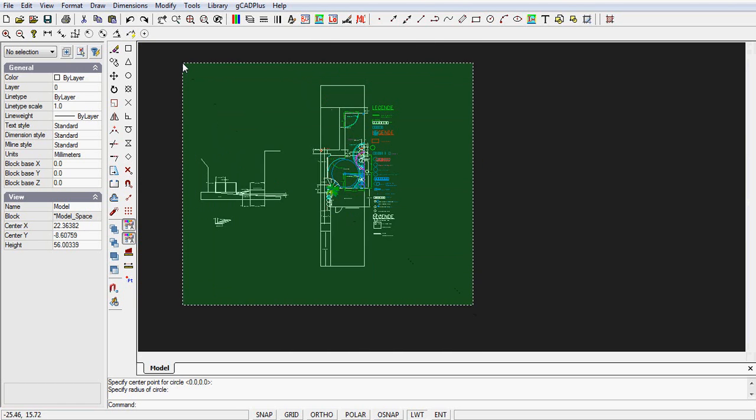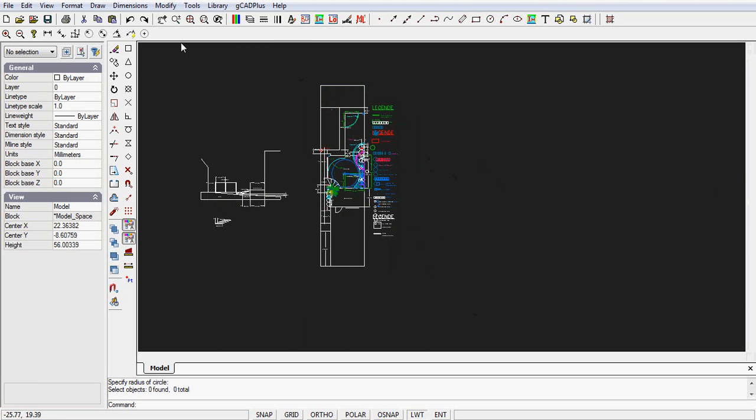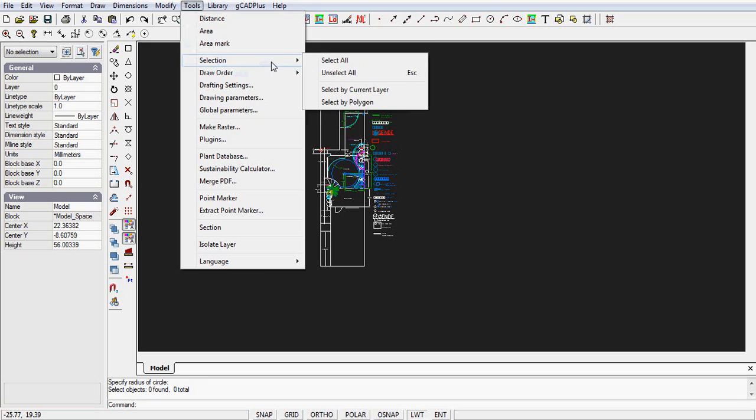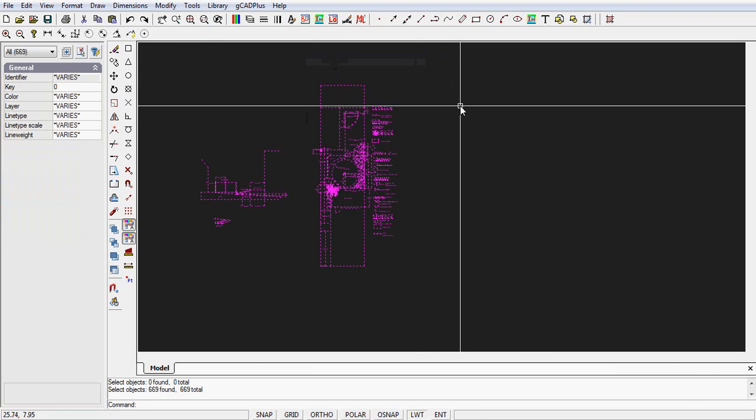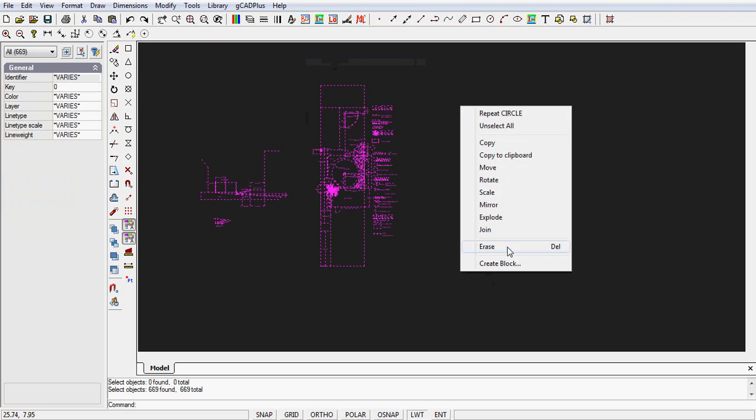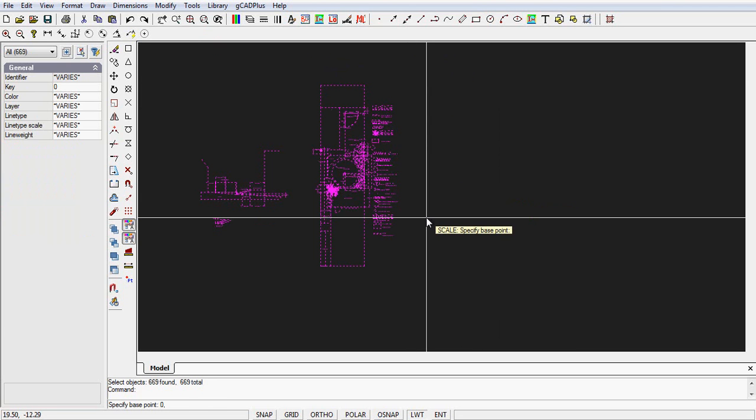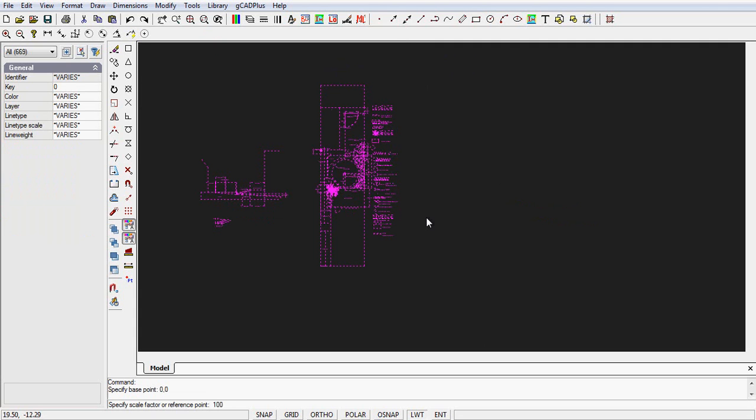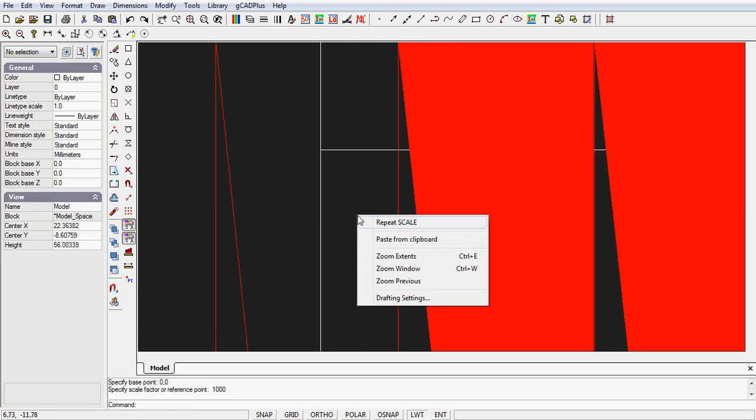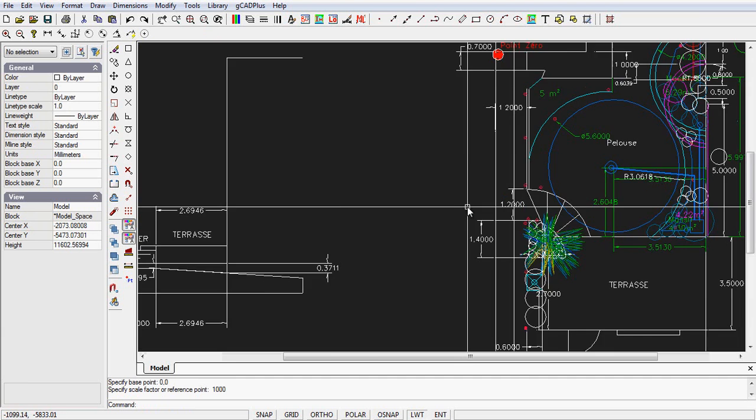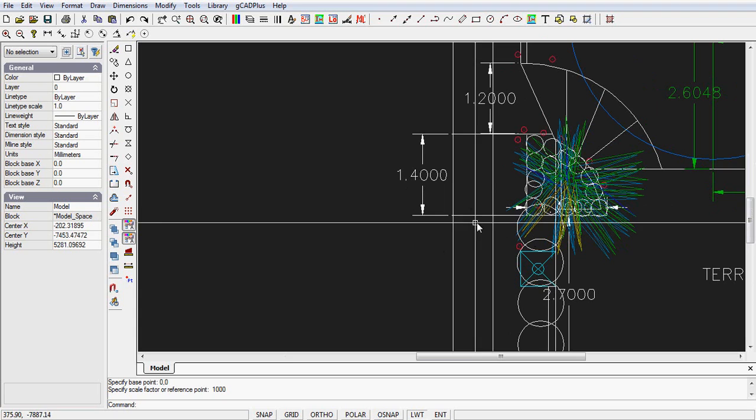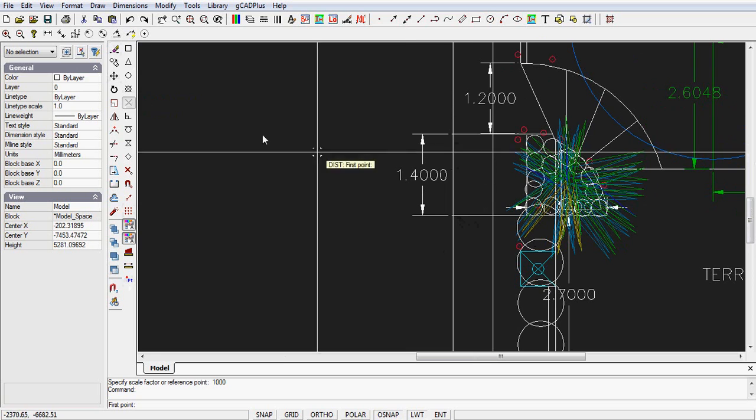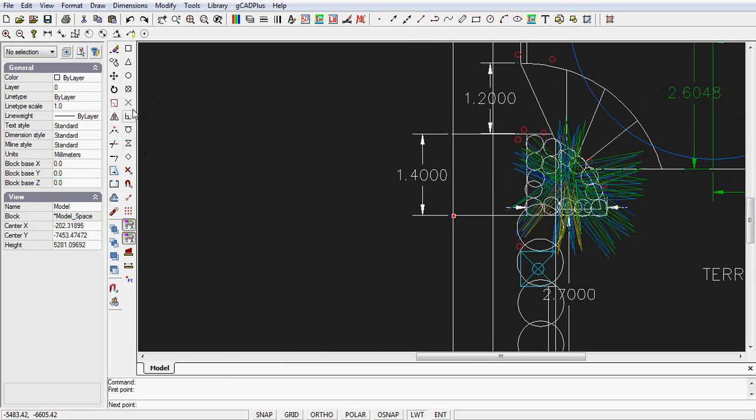What we're now going to do is select everything again. I could pick it that way, or I could use Tools, Selection, and Select All. The result is the same. Everything is now selected. I'll right click and scale based around 0, 0 with a scale factor of 1,000. So now when we zoom extents and ask what is the distance from the intersect there to the intersect there, let's do it. Distance from intersect here to intersect there. It won't read 1.4 as it does now. It will read 1400 millimeters.